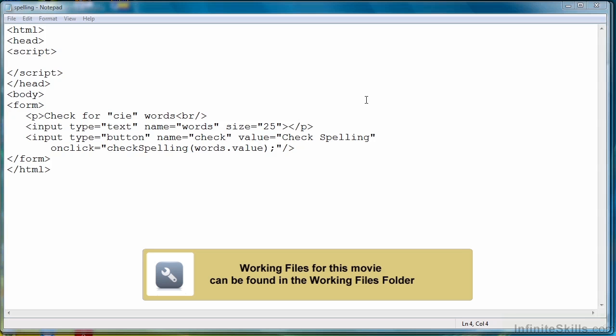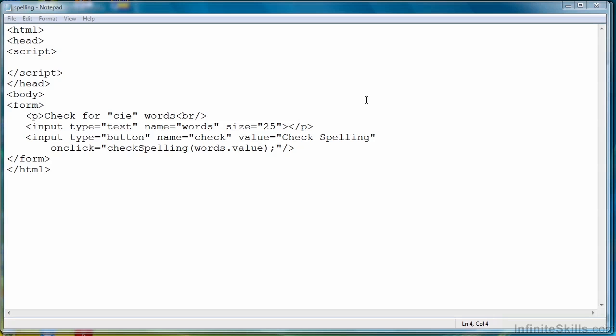In this exercise, we're going to write a JavaScript function to check for misspelled words. In this particular case, we're going to be looking for I before E after C words, such as deceive and receive, that are spelled C-I-E instead of C-E-I. So you see right here I have our little label for C-I-E words. We're going to use a regular expression literal for this particular example.